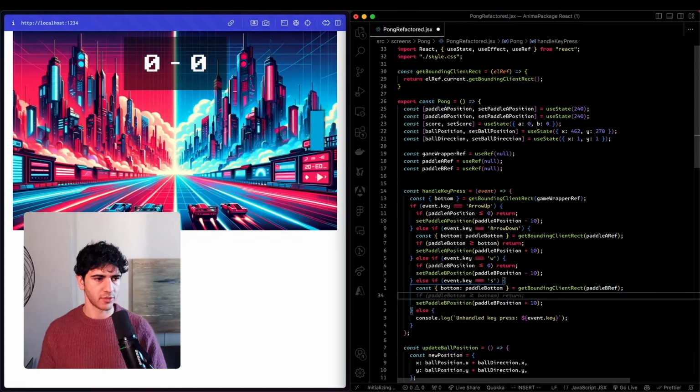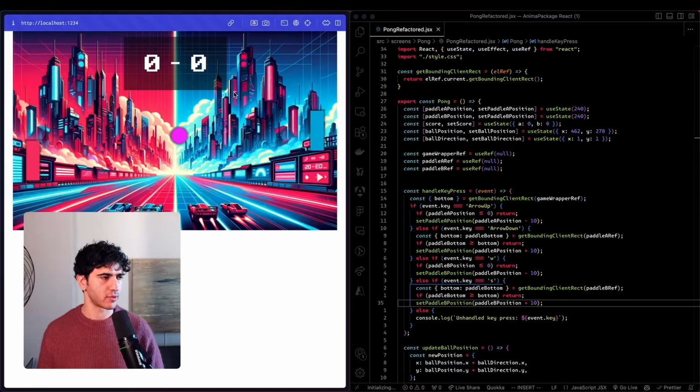And we'll do the check. If paddle B bottom is greater than bottom, then return. So let's try that one more time. Great stuff, that works, and this works.